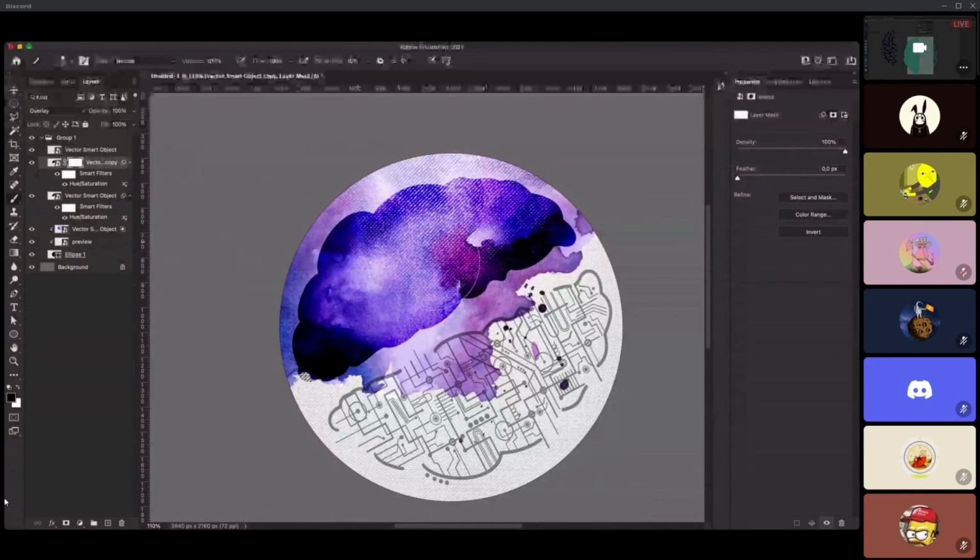You can also control the opacity of your brush by just pressing a number. So if I press 3, it's set at 30% opacity. So for example, I press 2, now there we go.